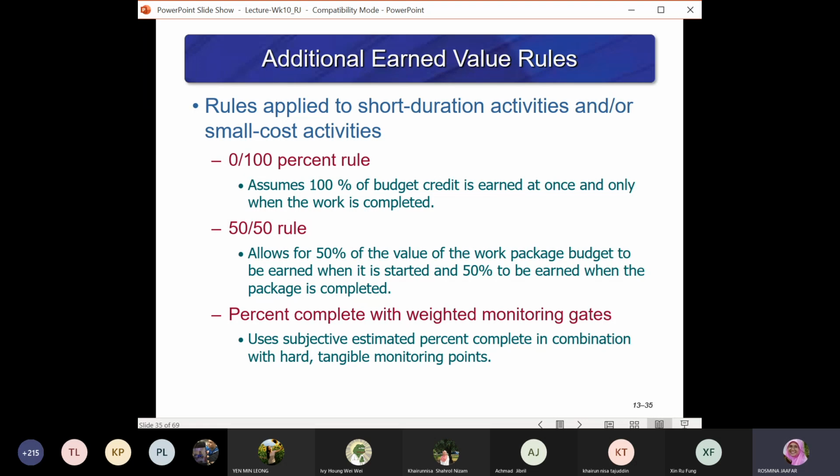The 50-50 rule allows 50% of the value of the work package budget to be earned when it is started, and 50% to be earned when the work package is completed. Okay, the percent complete with weighted monitoring gates uses a subjective estimated percent complete in combination with the hard tangible monitoring points.